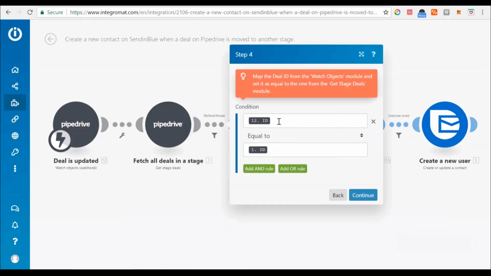Next, we have a filter here. What this filter does is it ensures that the deal that was moved to the particular stage is the only one moved to the next module. If you don't have this filter, all the deals in that particular stage will get read by Integromat one after the other.